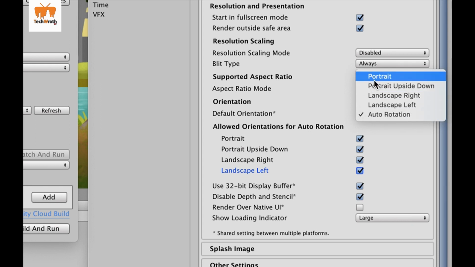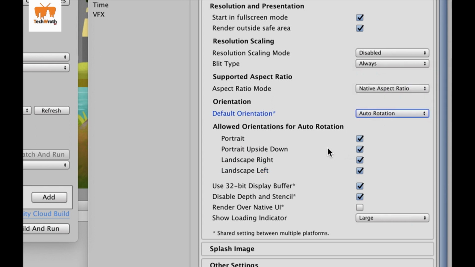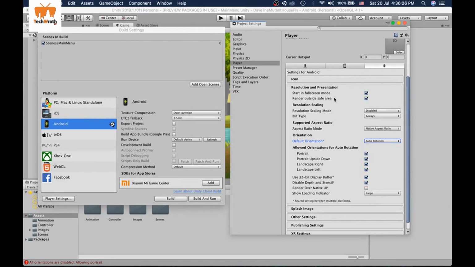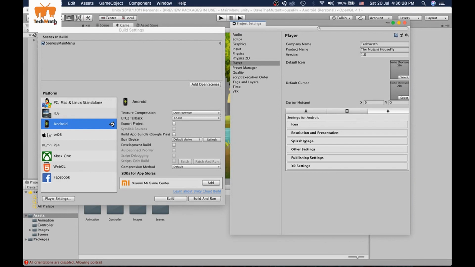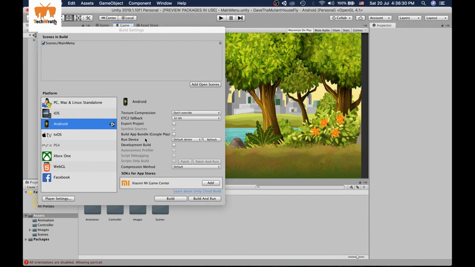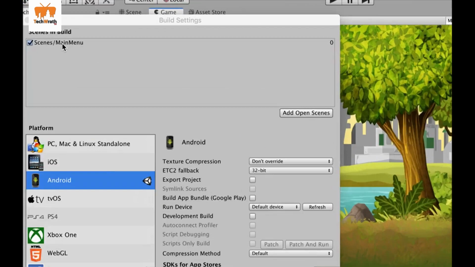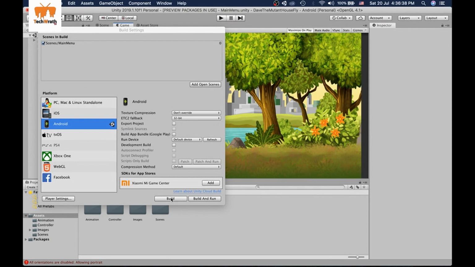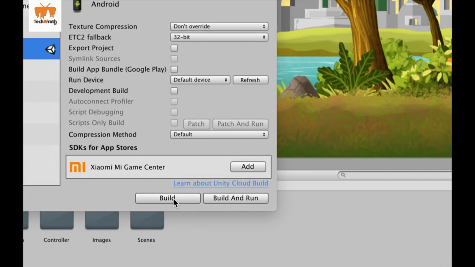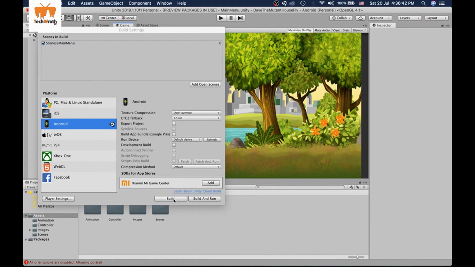But do remind yourself to select it for auto rotation unless you specifically want your game to be portrait from one view only. After that selection, you can close your project settings. Your orientation setting has been done. You can click your build button to have an APK that you want, and you can run the game. Do remember to add the scene that you want your game to play and click build.